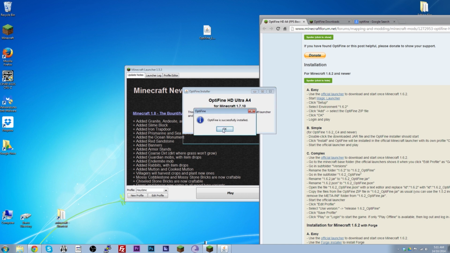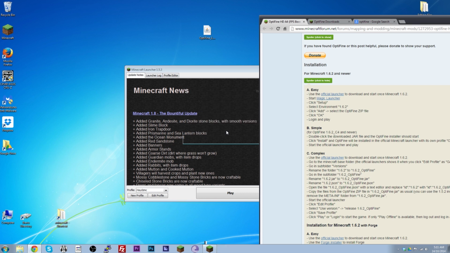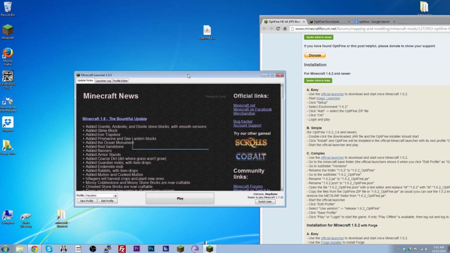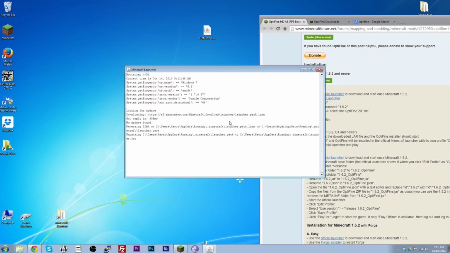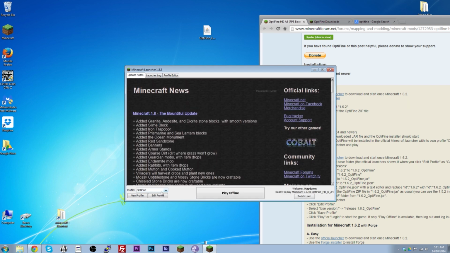Yes, I do. You click install, Optifine successfully installed, done. It's as simple as that. For vanilla Minecraft, you only have to run Minecraft 1.7.10 once, exit Minecraft, double click that, click install, open up Minecraft again, and what it'll do after you've installed, it'll automatically create an Optifine profile.